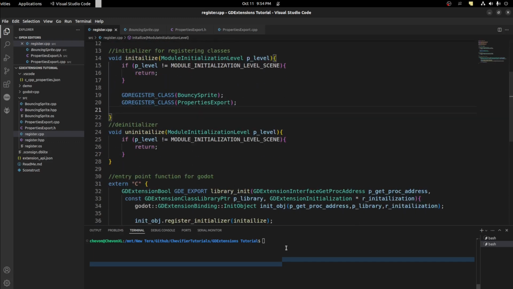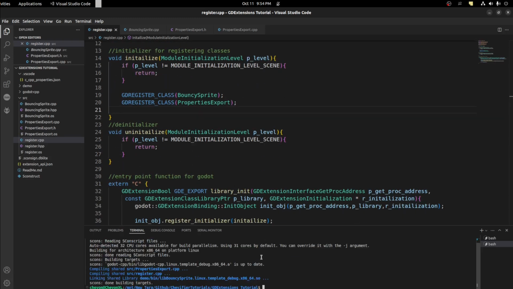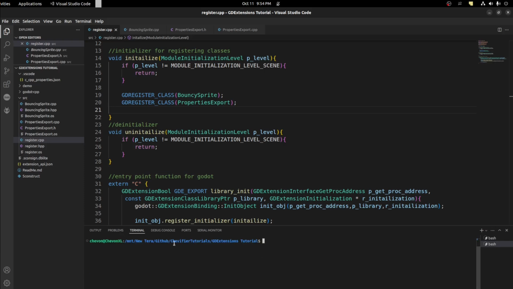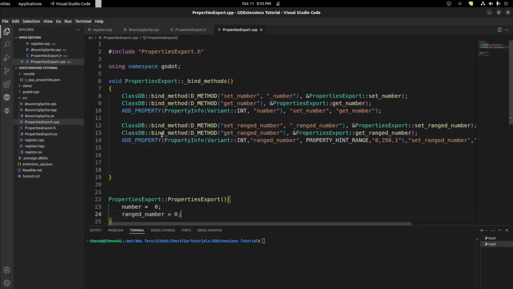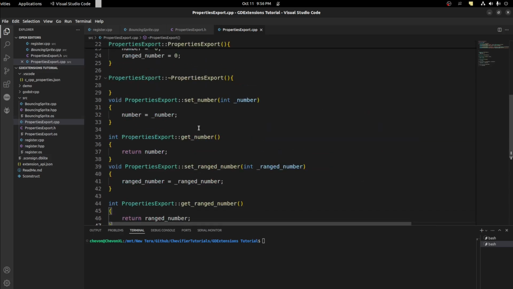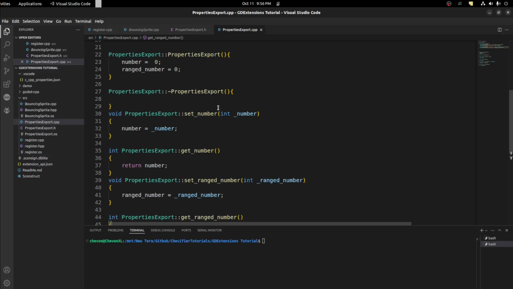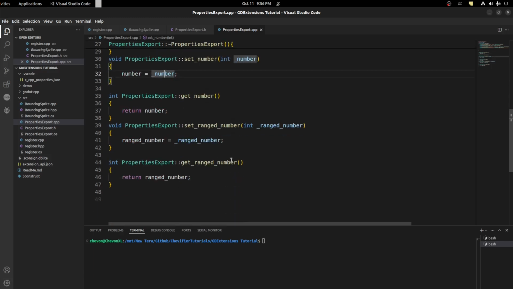Now let's compile it with scons again. Alright, clear, and we can check that out. Alright, we forgot one crucial thing. We need to actually define the functions. So let's go back down to over here. Now I just pasted them in. I don't want to bore you, just set number to number, or get number, and then set range number or get range number.